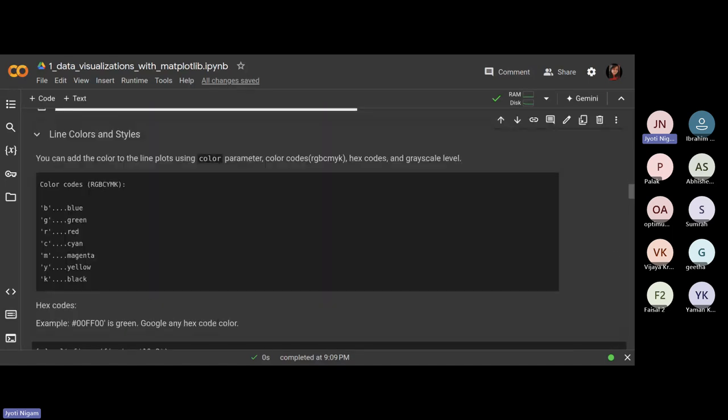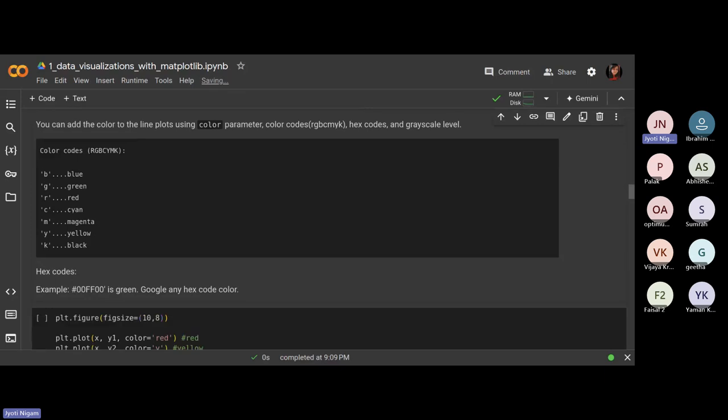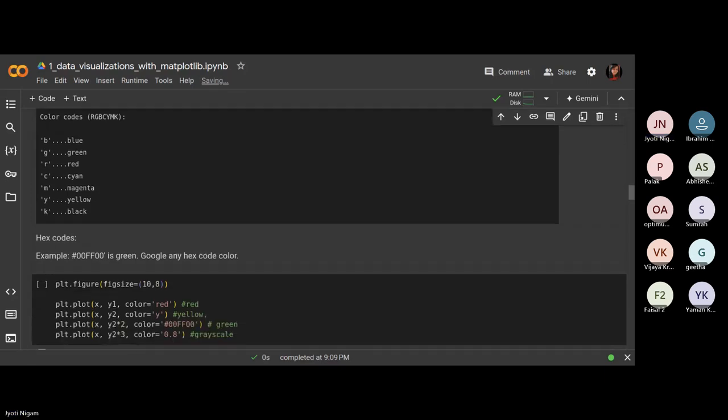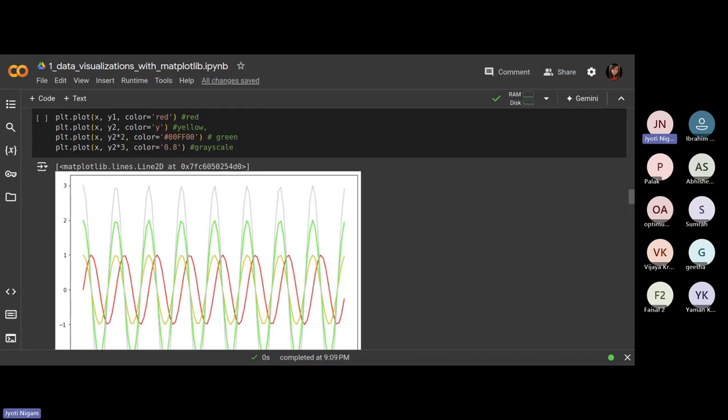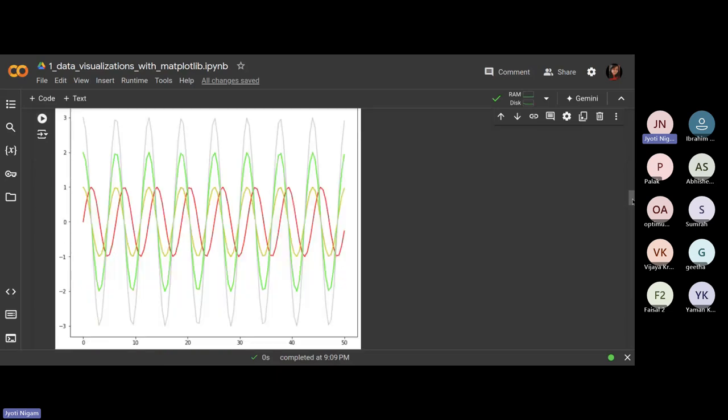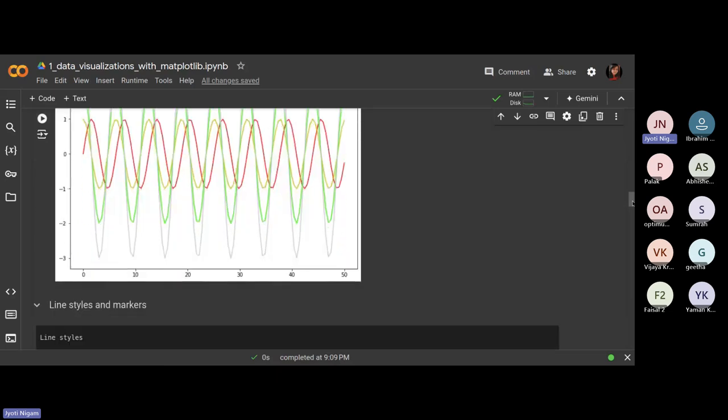Now, Matplotlib offers a huge variety of colors. These are some commonly used color codes which I've mentioned, and you can specify even the hex codes. Here I have this example where we've created multiple plots and I've specified the colors, and you see how beautiful it looks. It has different specified colors for each plot. You can play along with it.